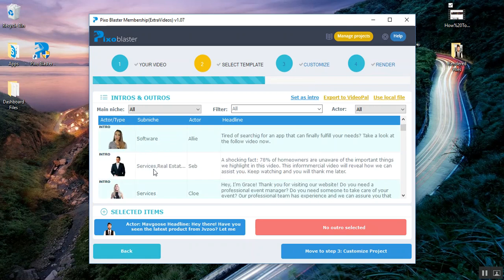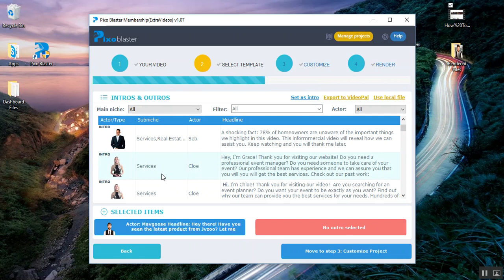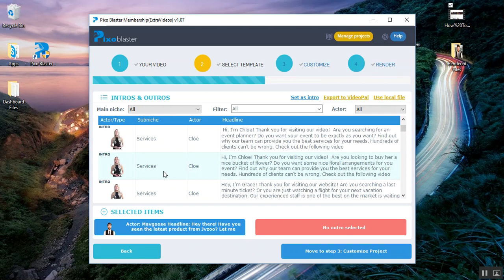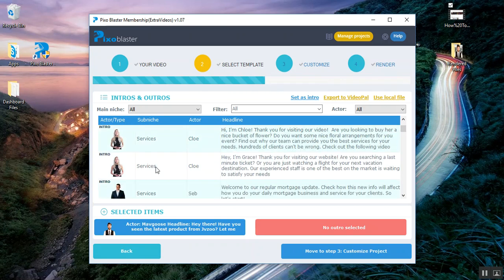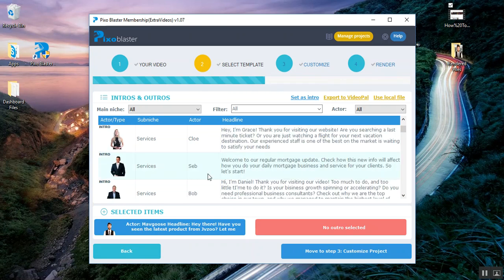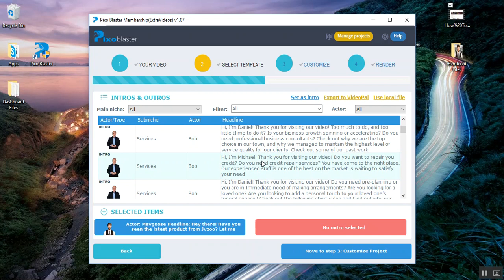Now look at this. Services, like real estate services. Services in general, okay, like personal event planners. And there are a ton of niches that are included in this. Flowers, let's see, mortgage business. I tell you what, instead of me just reading all these services, I want you to understand there are a ton of services. I'm going to make a list. I'm just going to go through here myself.